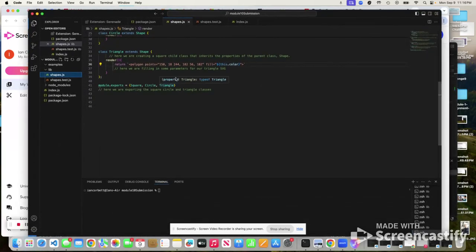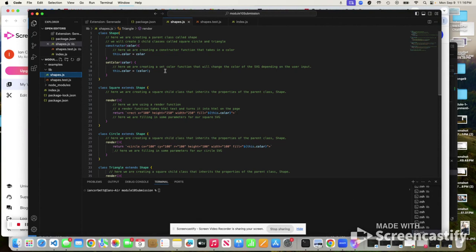Hello everybody. In this video, I'm going to be going over my Module 10 project. What this project does is it takes in some user input and creates a scalable vector graphic. So let's jump right into it. We've got this file here called shapes.js.